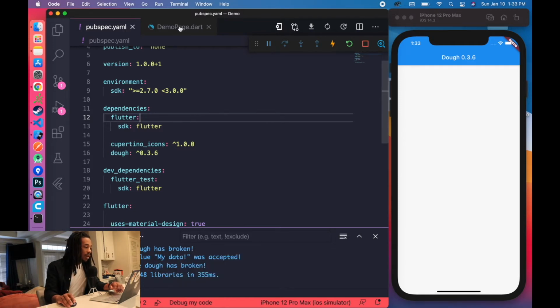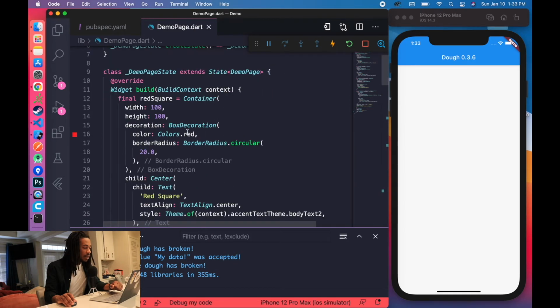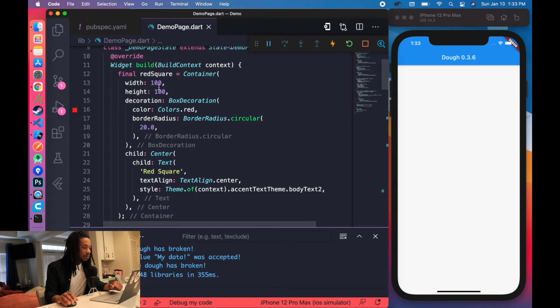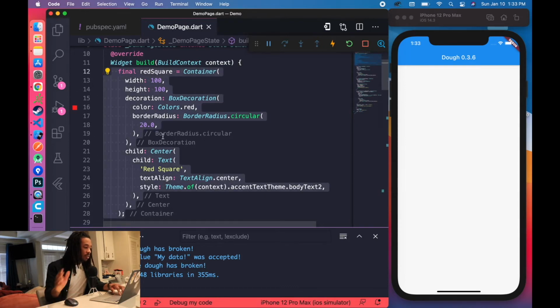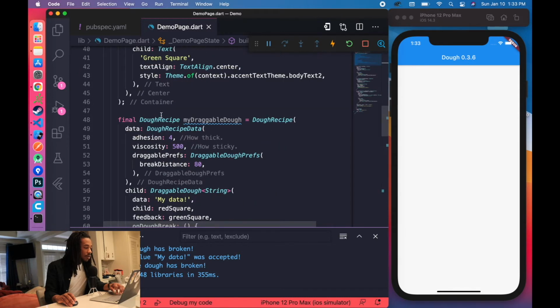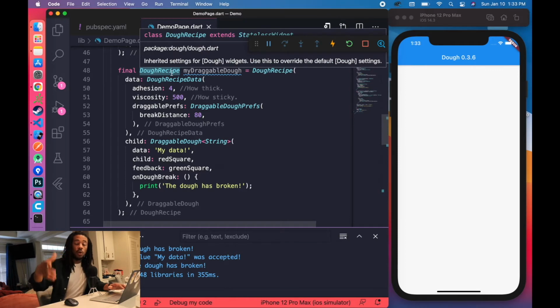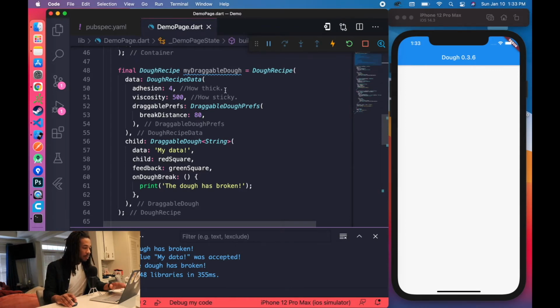All right. So once we have it, we now import it like this at the top. And now we're ready to work with it. So there's already a couple widgets that I mapped out right here. We're going to have a few different square containers to use as demonstration. So as you can see here, we have this red square, just a simple red square with rounded corners. And it says red square and the color is red, of course. And then we also have a green square that we're going to be using later on in the video as well. Now there's also these dough recipes, and this is the actual dough Flutter package used in the app.